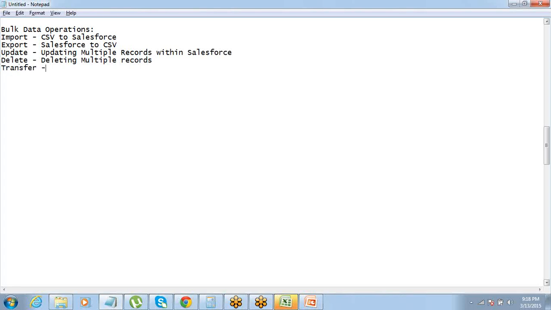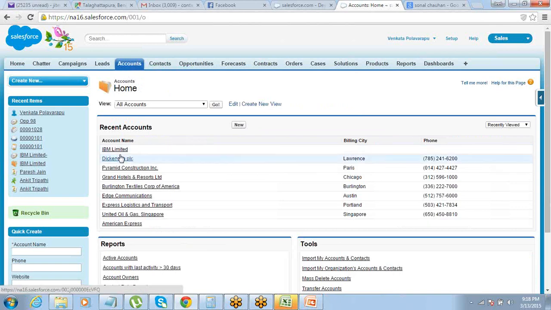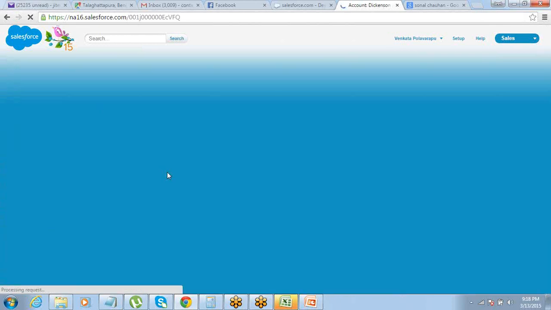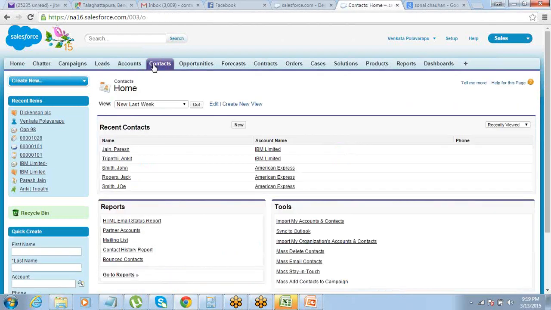Transfer. What is transfer? Transfer is basically transferring the data from one user to the other user. Got it? Transferring data from one user to the other user. You might have noticed, in case you got a chance to enter some data into Salesforce, that every record that you create has a record owner. The first field, if you see, every account has an account owner. Every contact will have a contact owner.